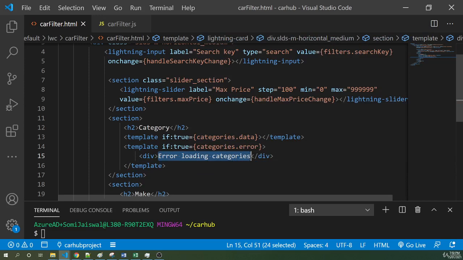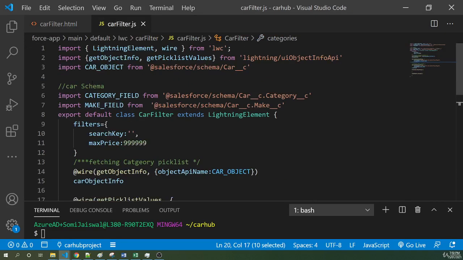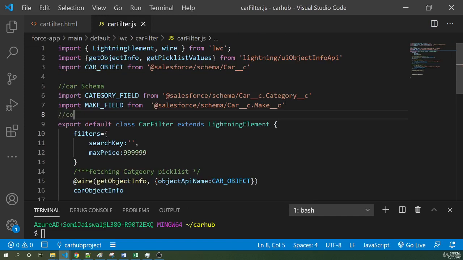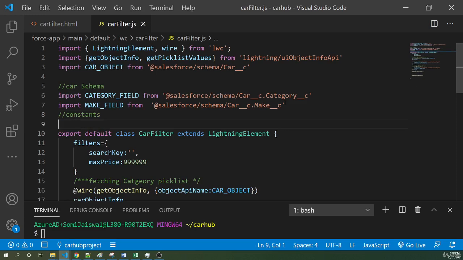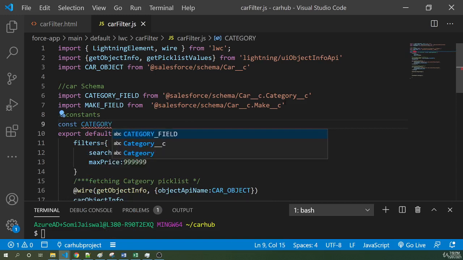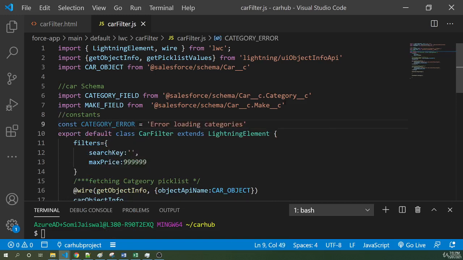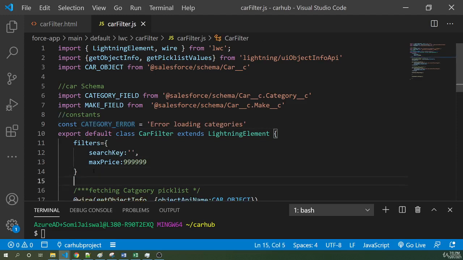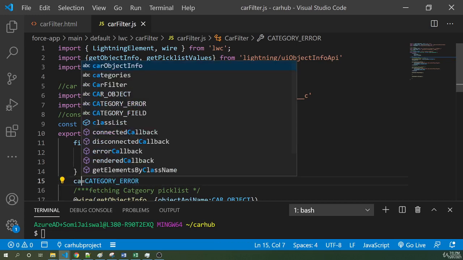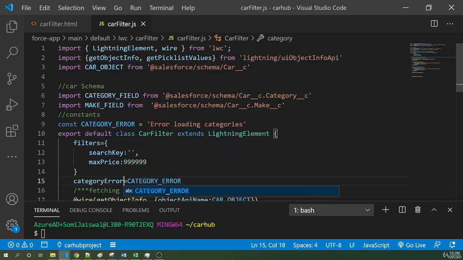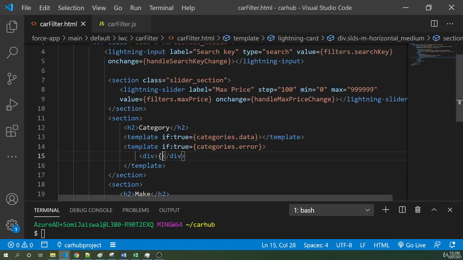and we can bring this message from the JS file. And on the top we can create constants, we'll say const, and this is get category error, and below this we'll create that property equal to category error, and here we can simply get error. So we are creating the constant on the top and we are storing it to a local property, and that local property we're gonna bind it here.